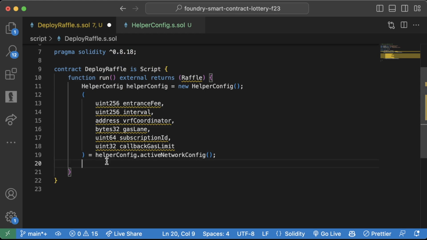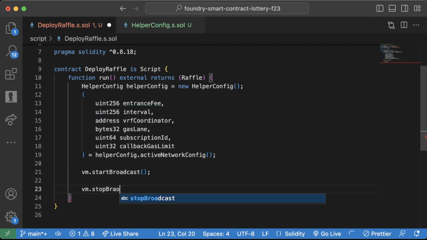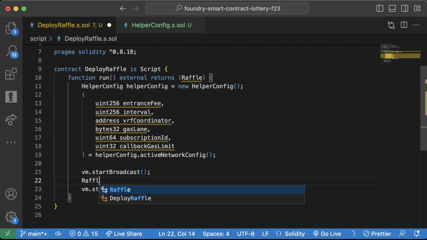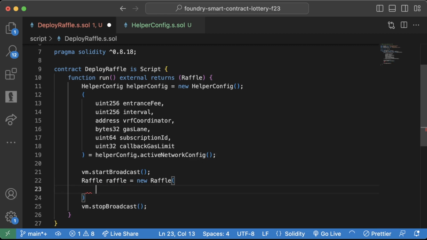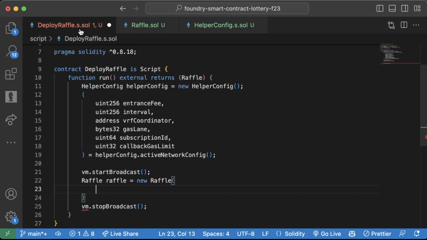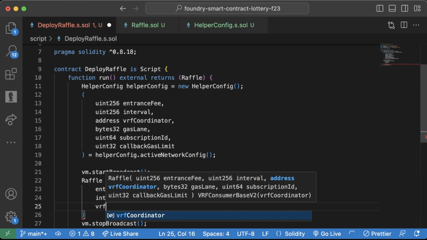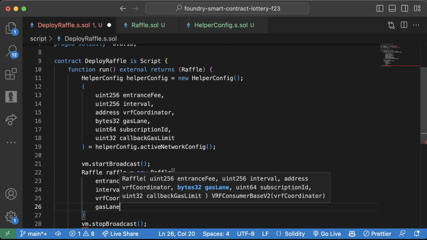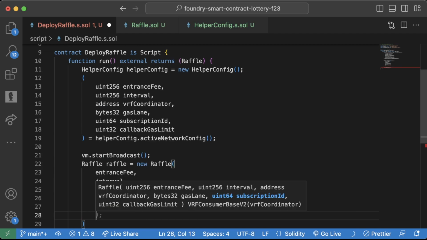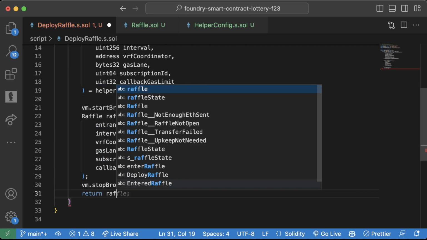Cool. So now that we have all those, what we can do is we can actually do our vm.startBroadcast, and then we'll do a vm.stopBroadcast like this, and we'll say raffle equals new Raffle. I'll put on all these parameters in here. Raffle.sol. Are these in order? It looks like these are in order, so I can just do them in order here. Entrance fee, interval, VRF coordinator, gas lane, subscription ID, and callback gas limit. Cool. And then we can do return raffle.